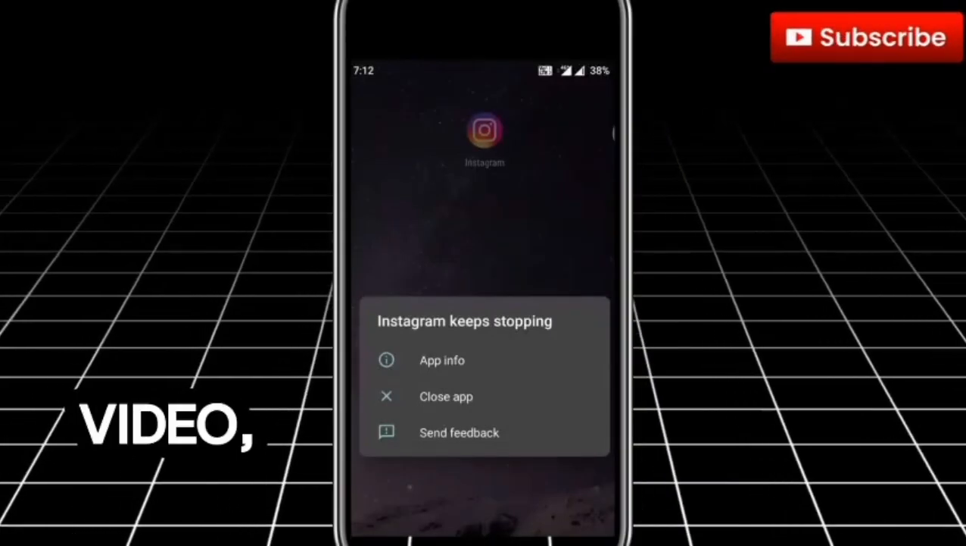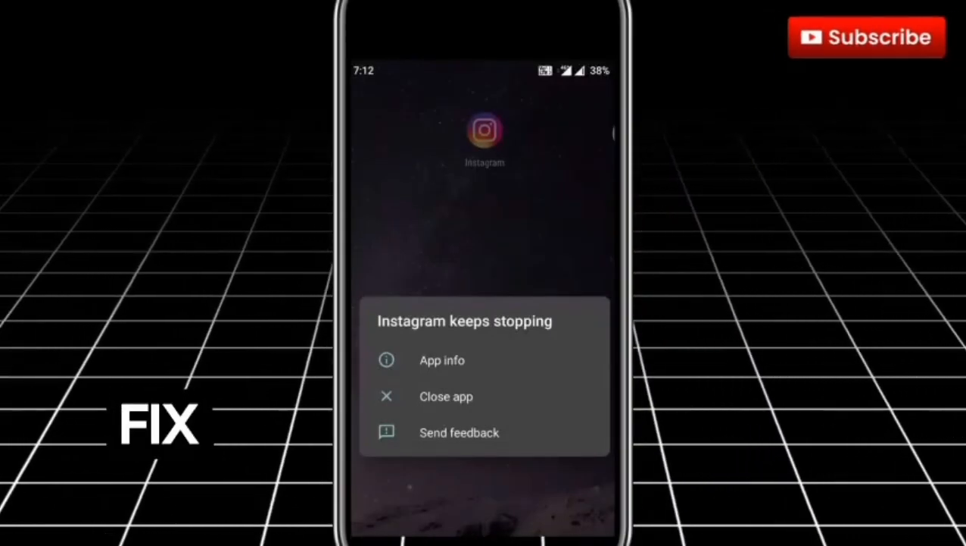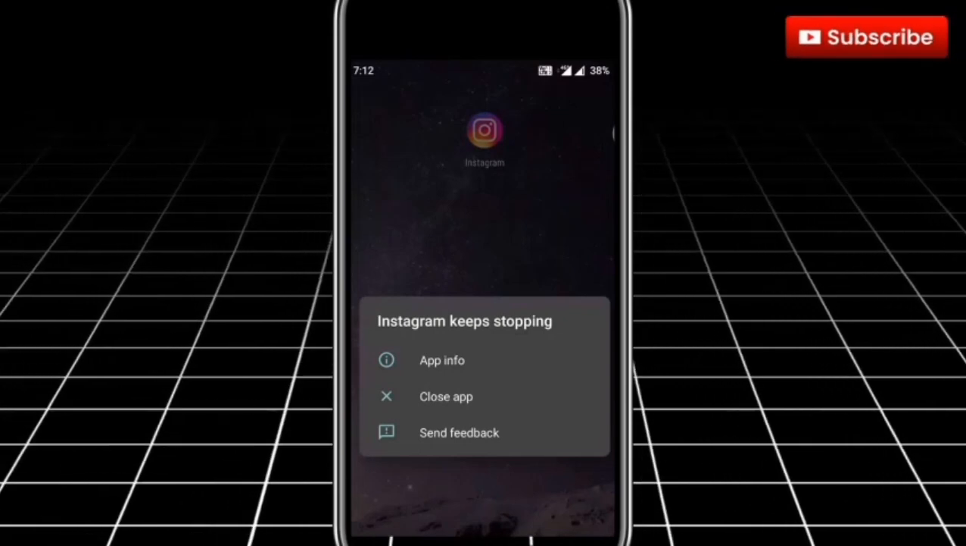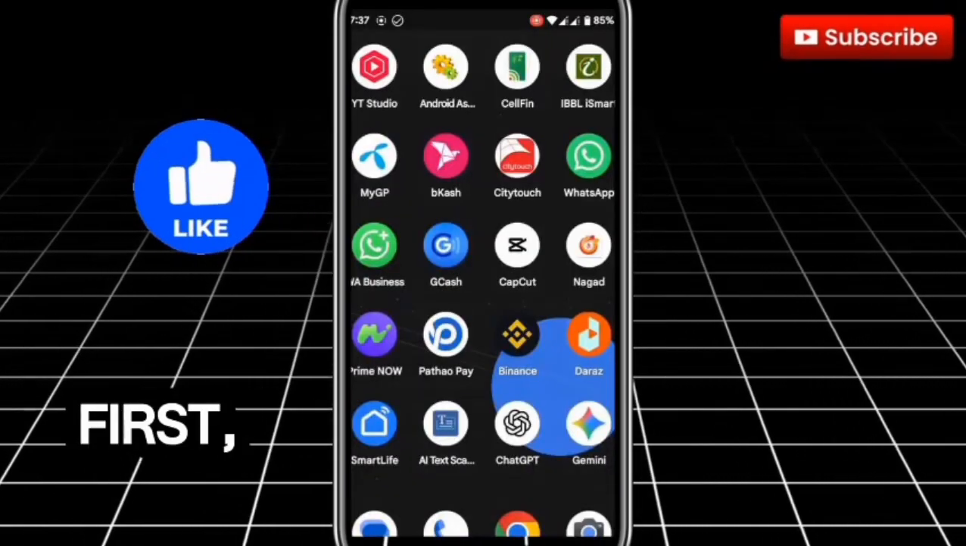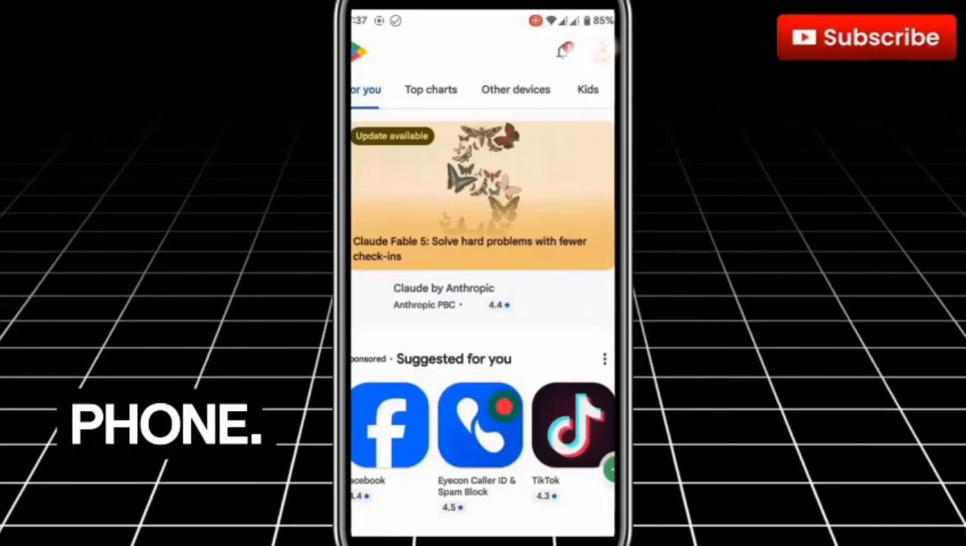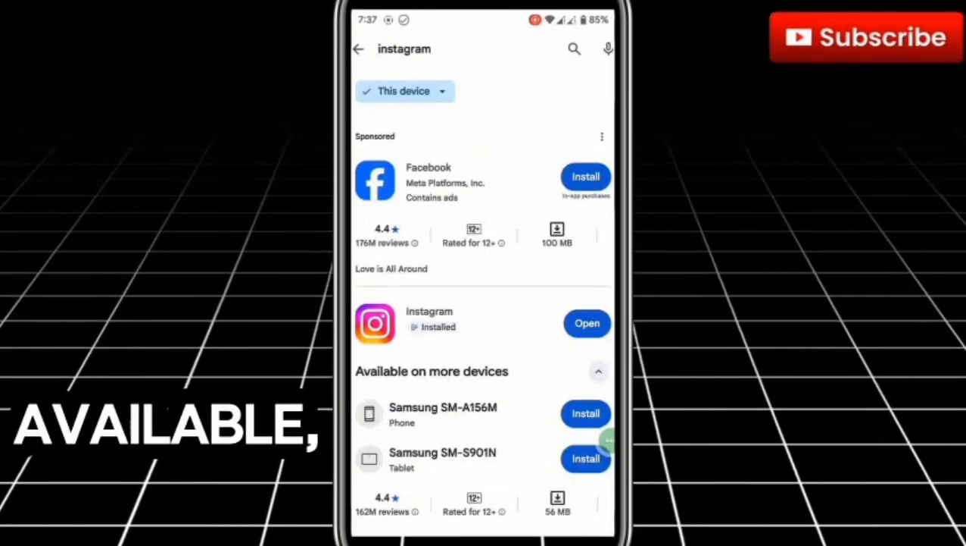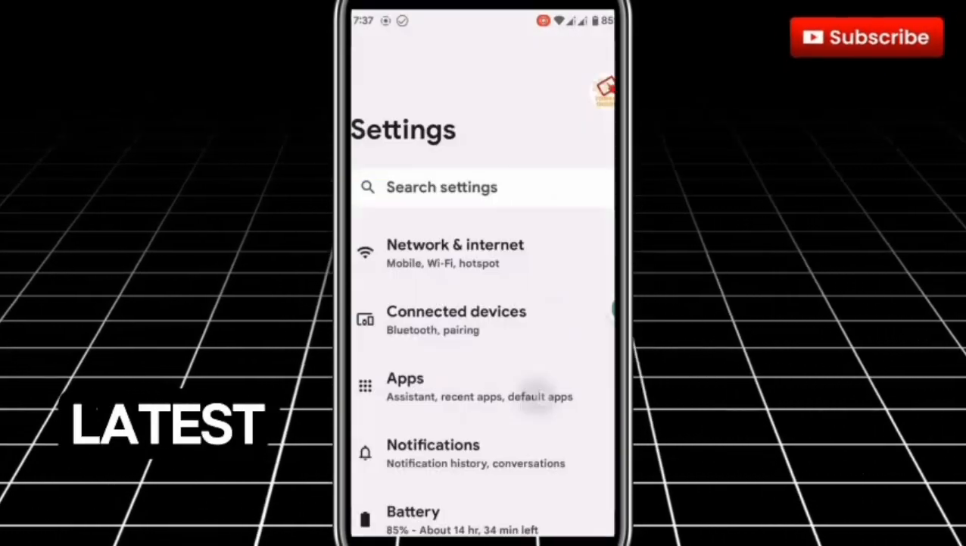In this video, I'll show you how to fix the Instagram auto-back issue or the Instagram keeps stopping problem. First, open the Play Store on your phone. Search for Instagram and tap on it. If an update is available, update the app to the latest version.